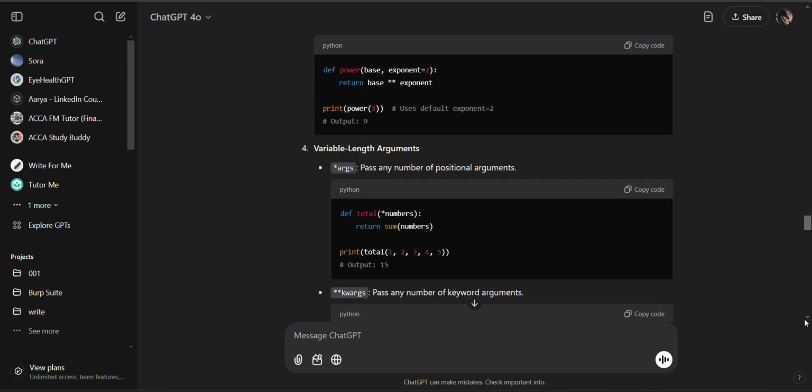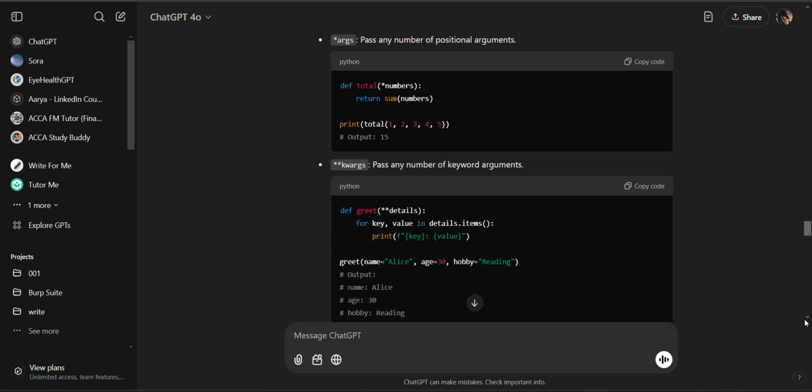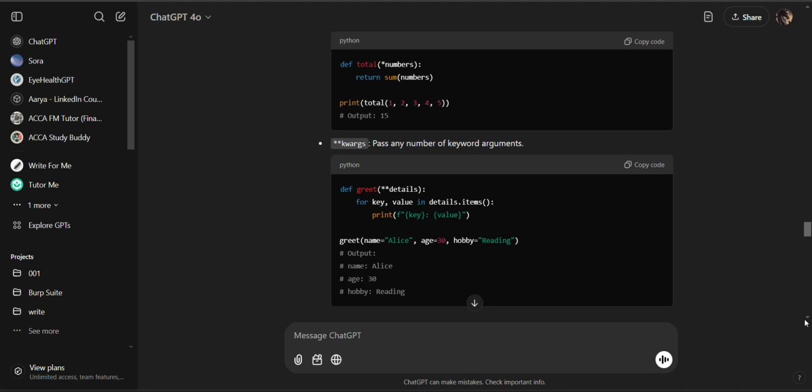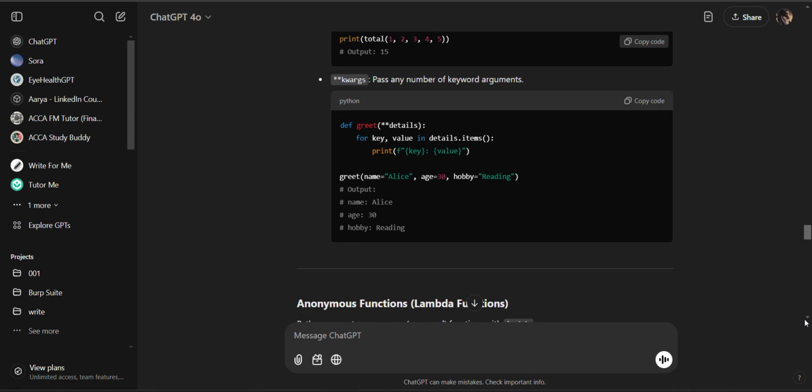Okay. print(total(1, 2, 3, 4, 5)), output 15. Okay. **kwargs accepts any number of keyword arguments also. def greet(**details): for key, value in details.items(): print(f"{key}: {value}"). Okay. greet(name="Alice", age=30, hobby="reading"). Okay. Output: name: Alice, age: 30, hobby: reading.